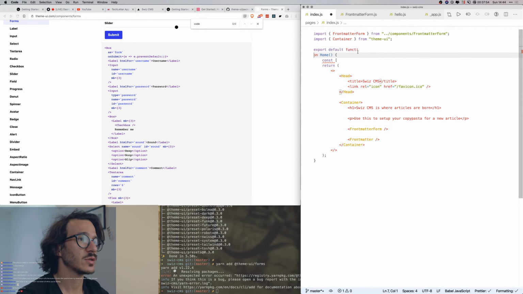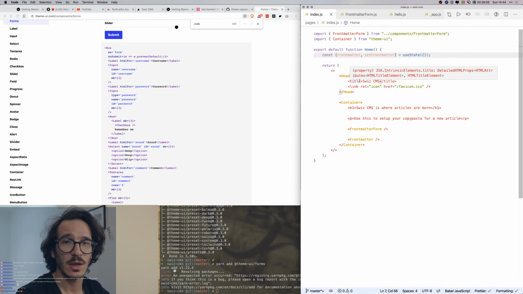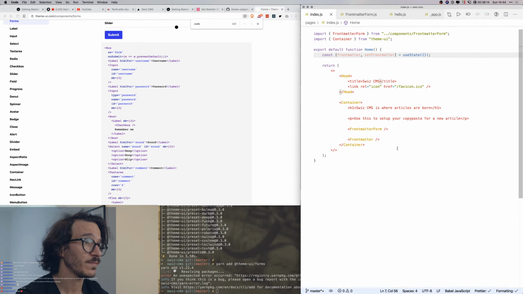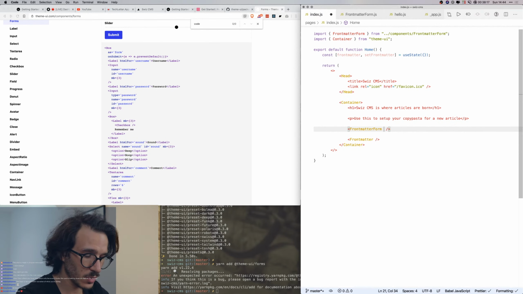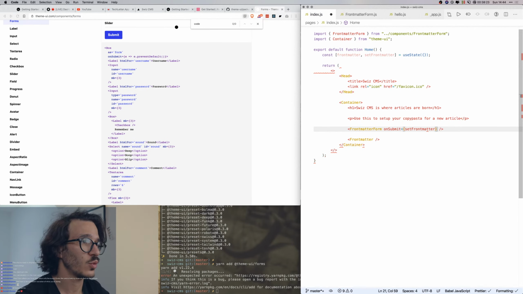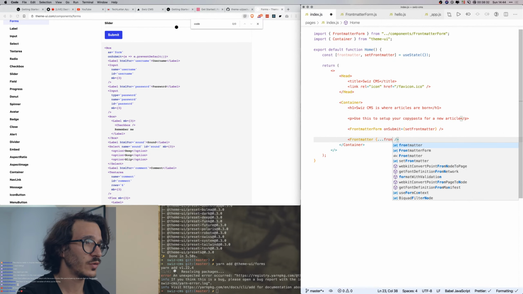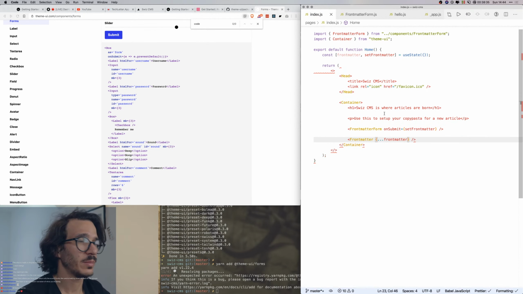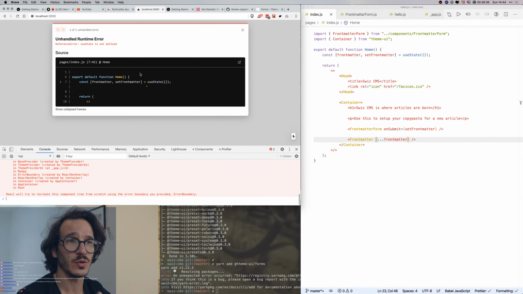We're going to say const, and this would be a great candidate for X state, but we're not gonna use it just yet. So we'll say front matter, and set front matter is going to be use state. That's going to be an empty object, and I would define what that object needs to look like. So the front matter form is going to on submit say that we're calling set front matter with whatever we return from the form, and then we pass that front matter into the front matter component. And please let me know in the chat room if this is confusing and you're not following.